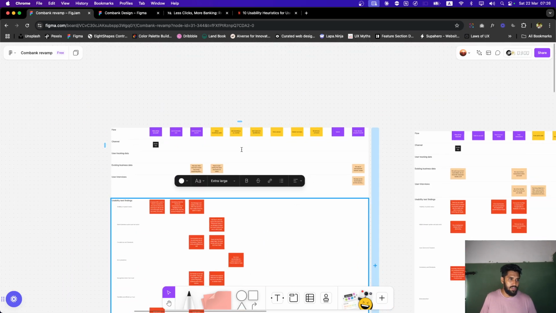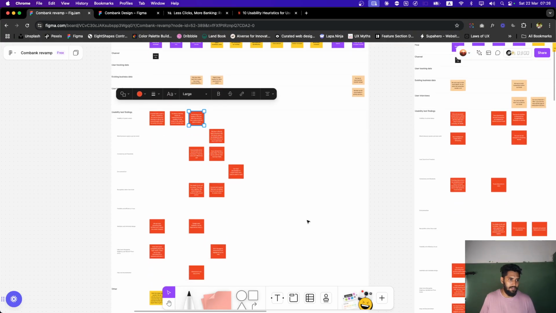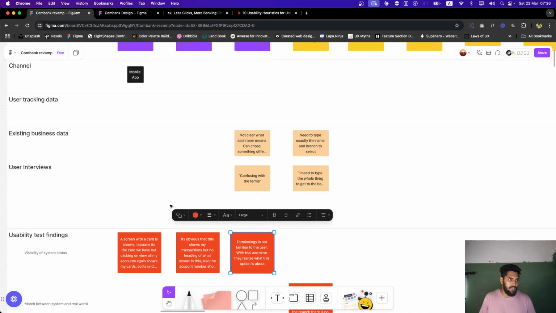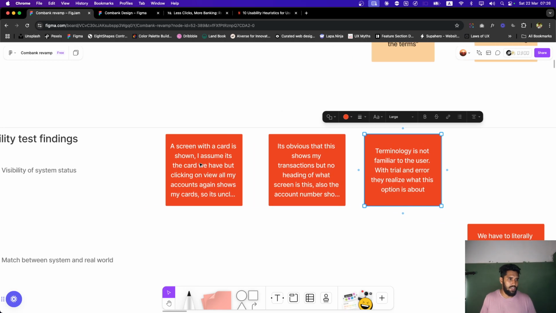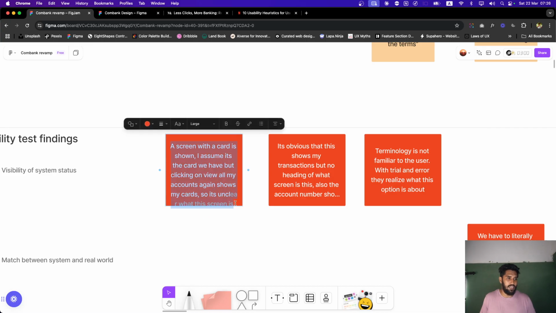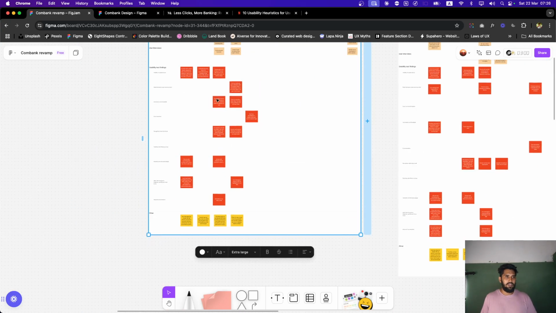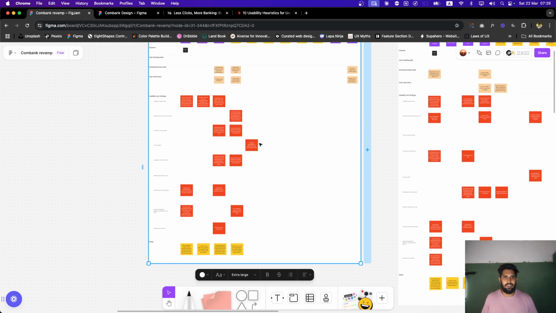And for each flow, I have noted down what issues they have and described them. For example, in the first screen, a screen with a card is shown. I assume it's the card we have, but clicking on view all my accounts again shows my cards. So it's unclear what the screen is about. So not clear about what details the screen is. So no clear visibility of system status.